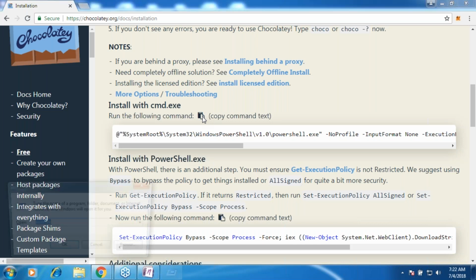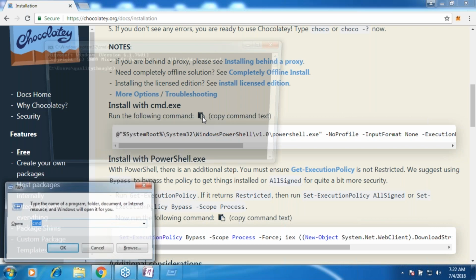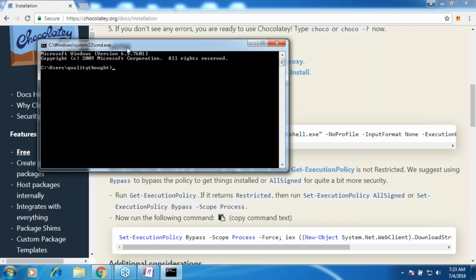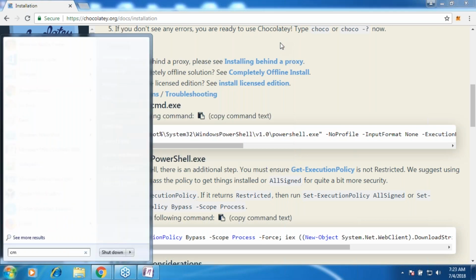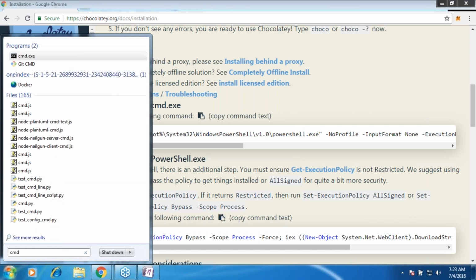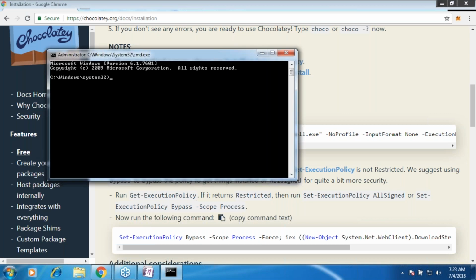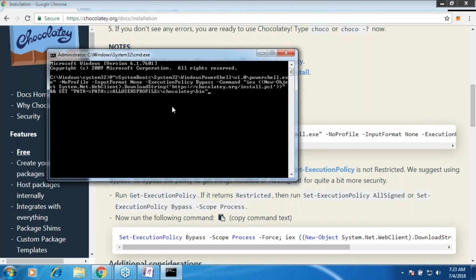So what you need to do is Windows R, cmd. If you do this, are you seeing an administrator over here? No. So that's why you just type cmd, you will get this. Right click over here and just say run as administrator. Making sense? Then paste your command, click enter.